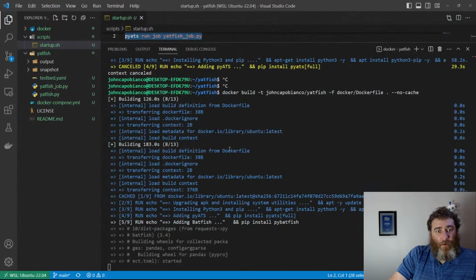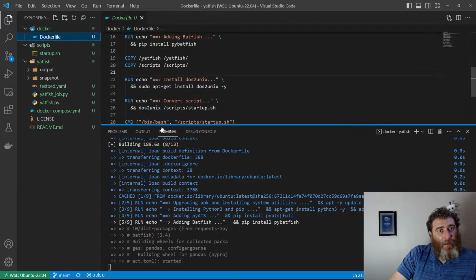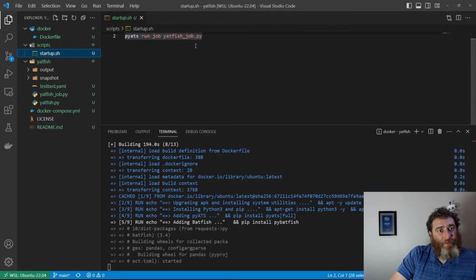I don't see what I'm doing wrong here. It's exactly the same now, at least. In the Dockerfile, I copy in pyATS. I've got my script. I've got my folders.